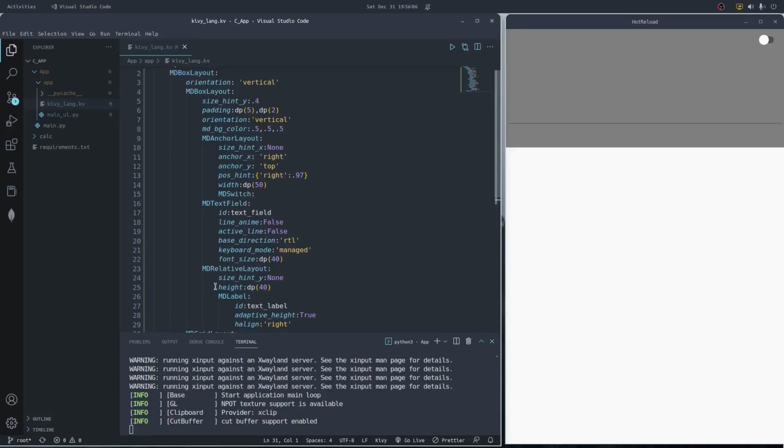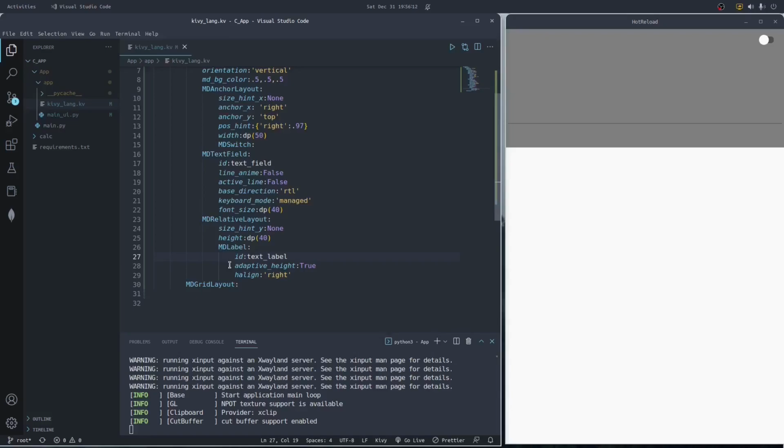So the real reason why I'm nesting the MD label inside the MD relative layout is because by default, when you start the application, the text property of the MD label is going to be empty. And when it's empty, the MD label tends to occupy more space, even though the adaptive height is set to true, because the MD label cannot adapt to empty text. So it ends up occupying more space than it should. By nesting it inside an MD relative layout, I'm restricting its size, irrespective of whether the text property has a value or not, to 40 dp.